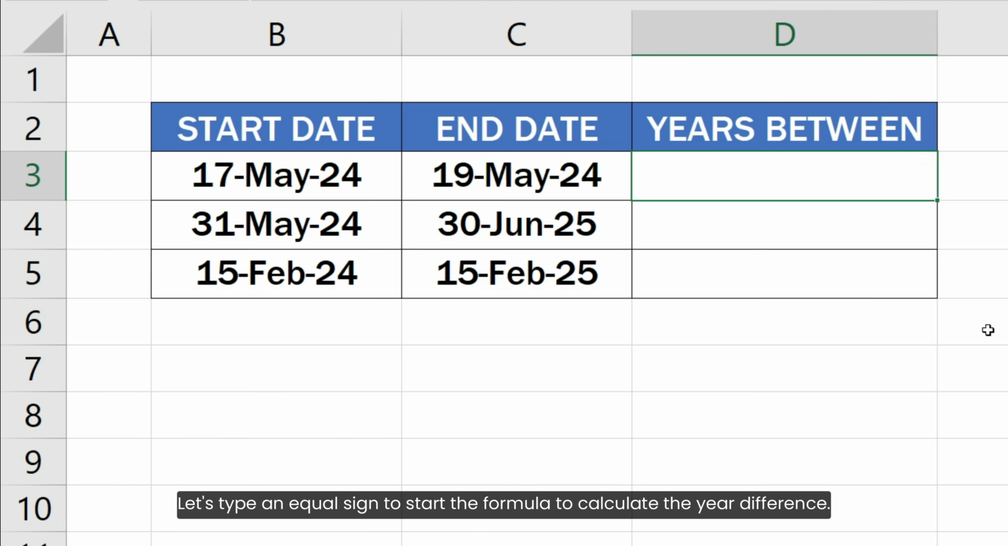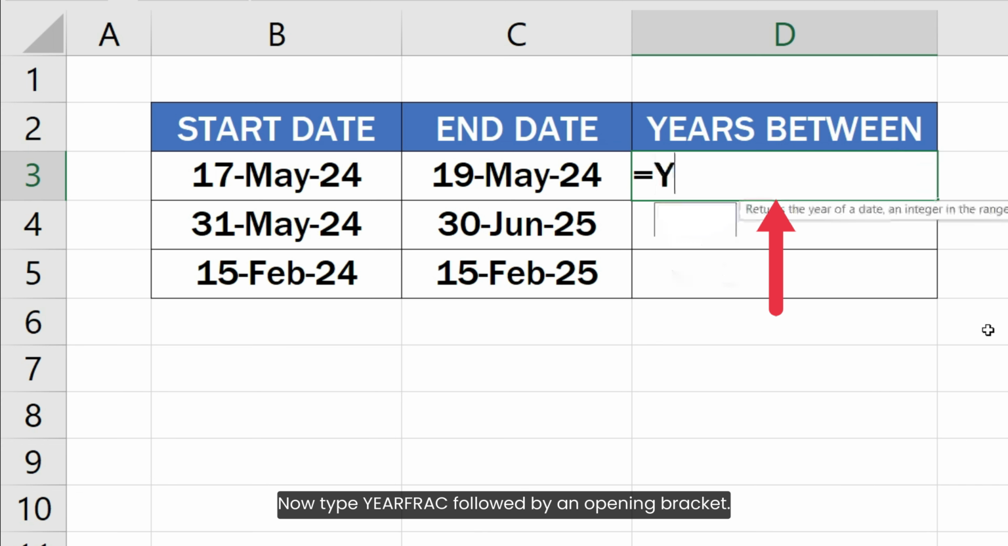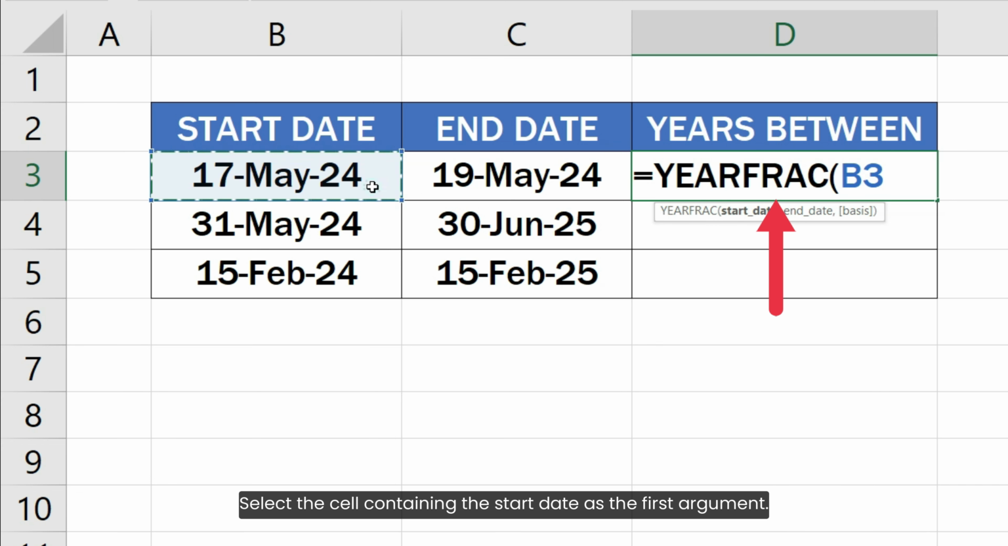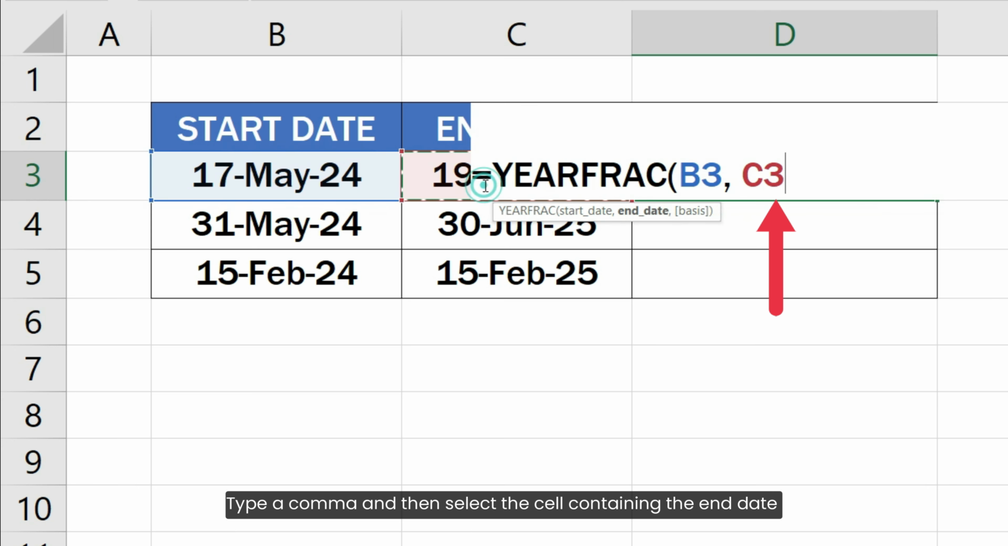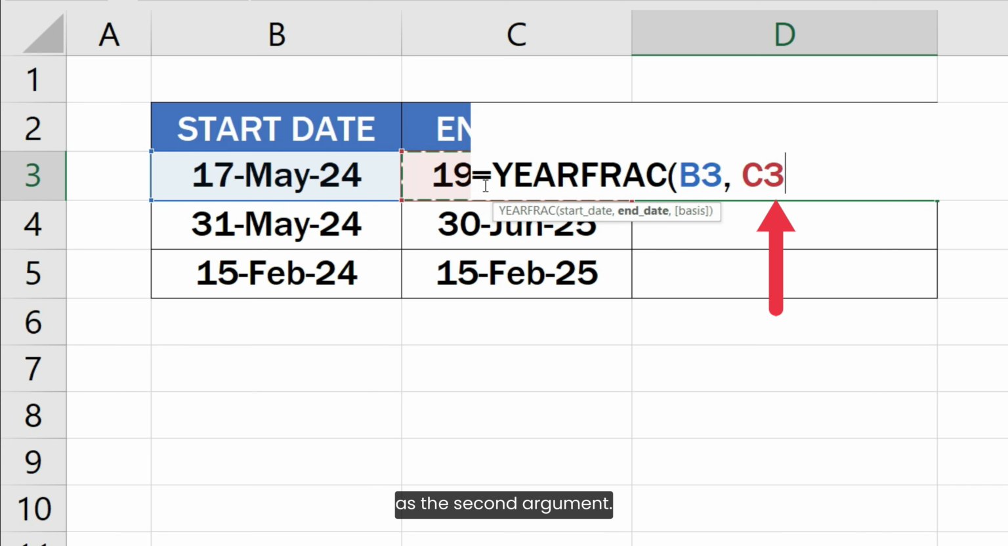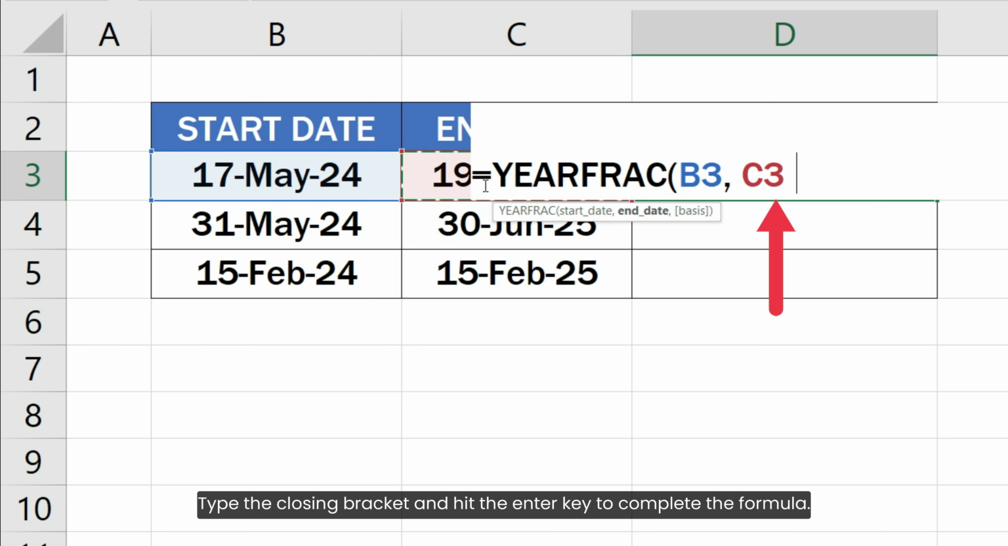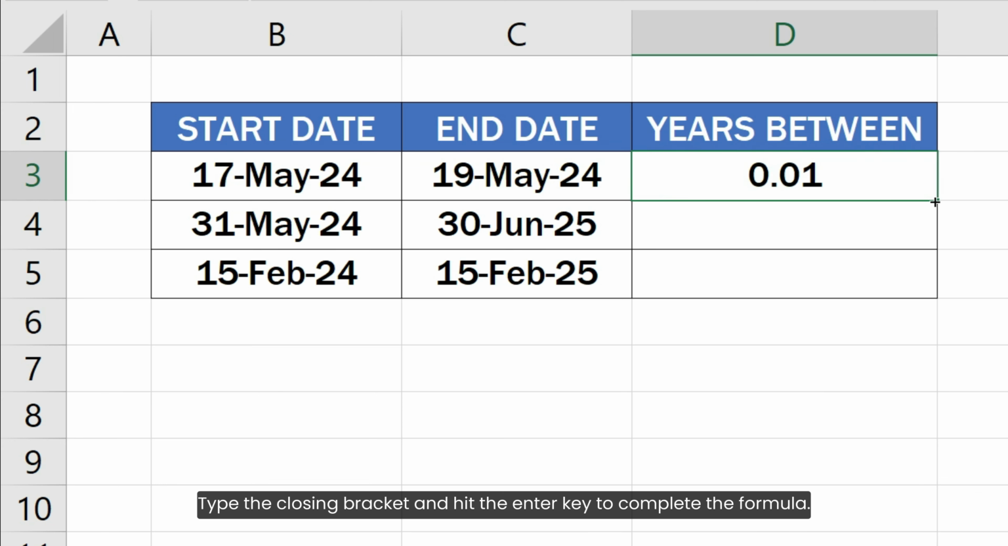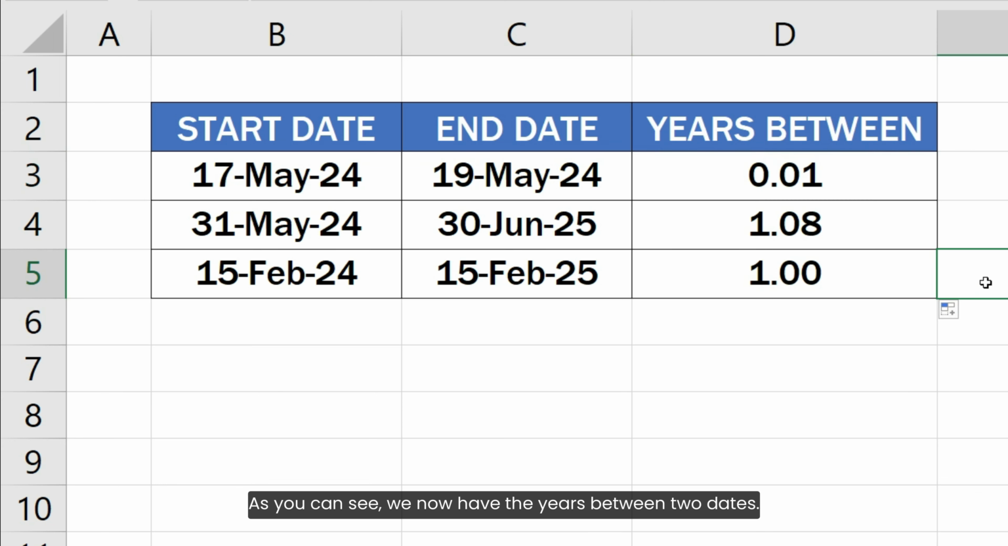each other. Let's type an equal sign to start the formula to calculate the year difference. Now type YEARFRAC followed by an opening bracket. Select the cell containing the start date as the first argument. Type a comma and then select the cell containing the end date as the second argument. Type the closing bracket and hit the enter key to complete the formula. As you can see, we now have the years between two dates.